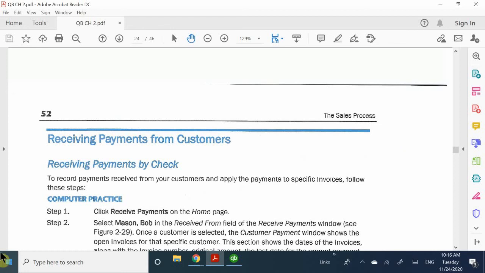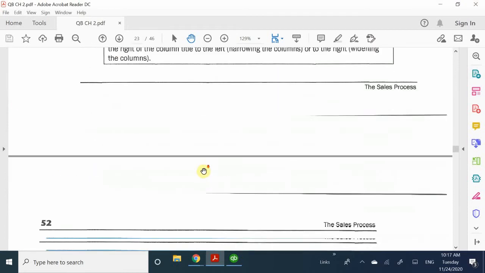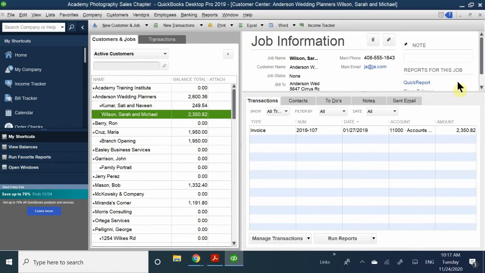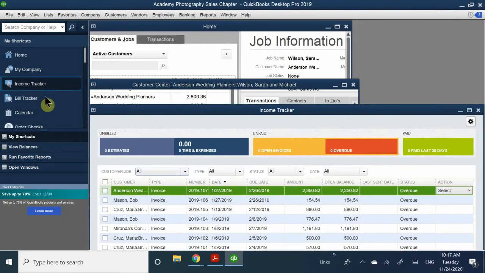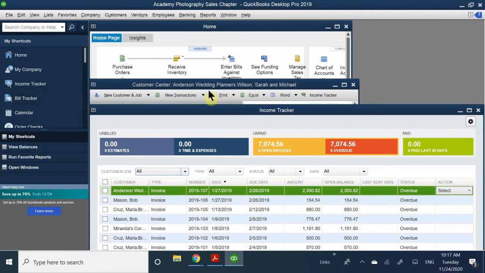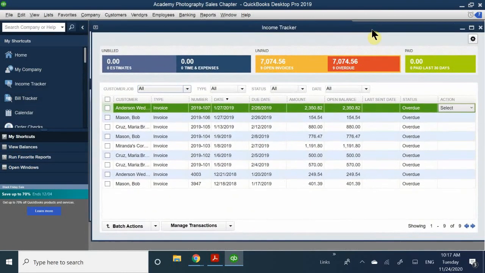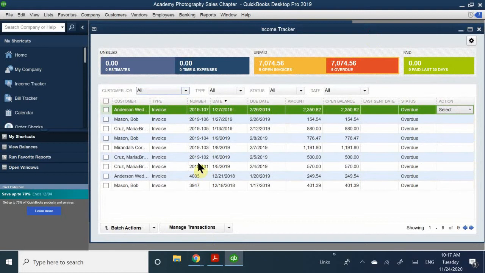All right. So before we actually move on to restart receiving payments, let's go ahead and take a look at our income tracker. Okay, so we talked about this before. Your income tracker is basically going to give you a list of all the necessary invoices that you have sent in the course of your business, right?